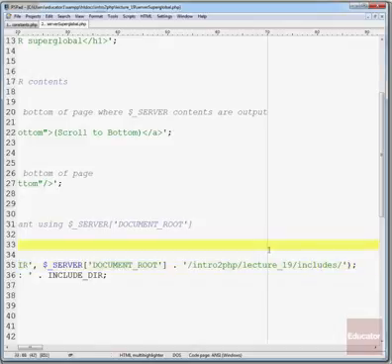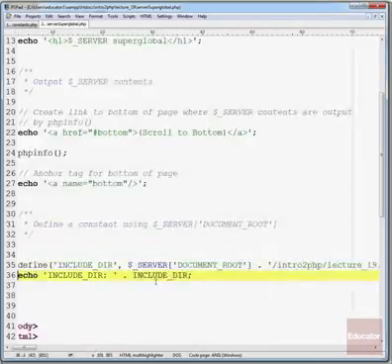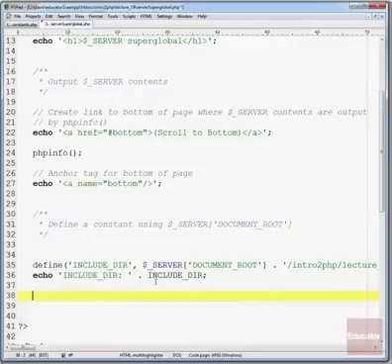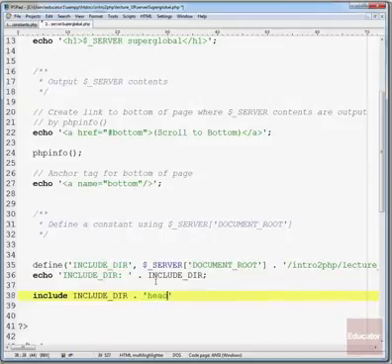So anytime you'd want to include a file, for example, in this lecture 19 web application we want to include a file called header.html, we can use this constant, and PHP will be able to use the constant that uses the server document root variable to resolve this link, and it'll know where to find header.html.